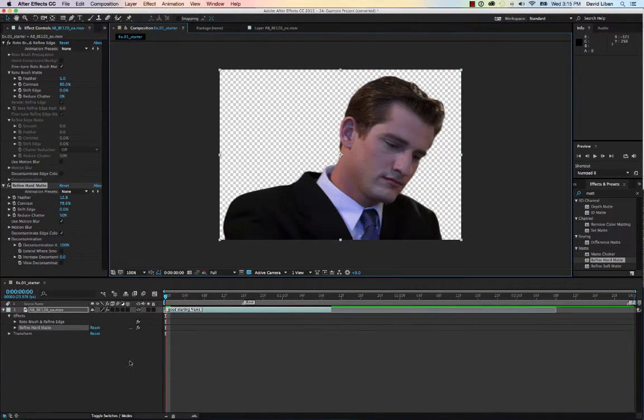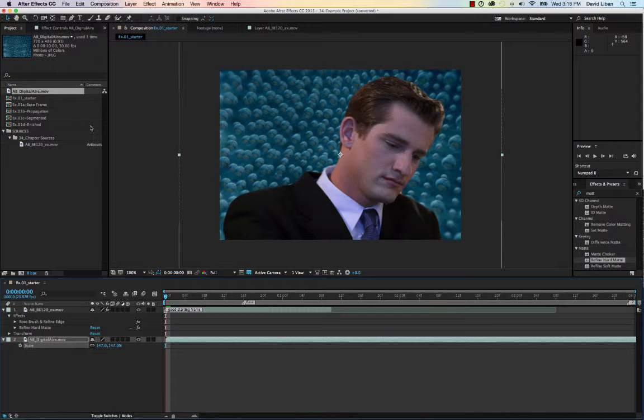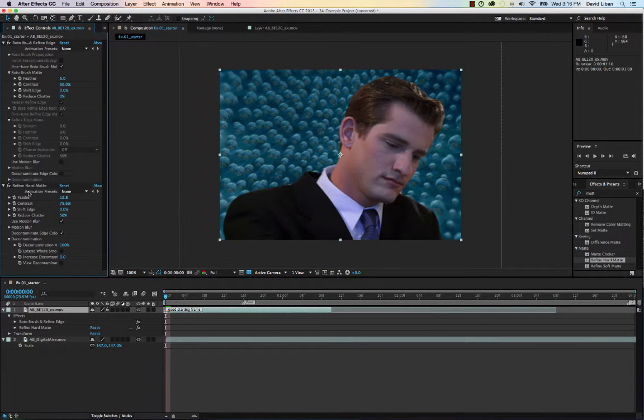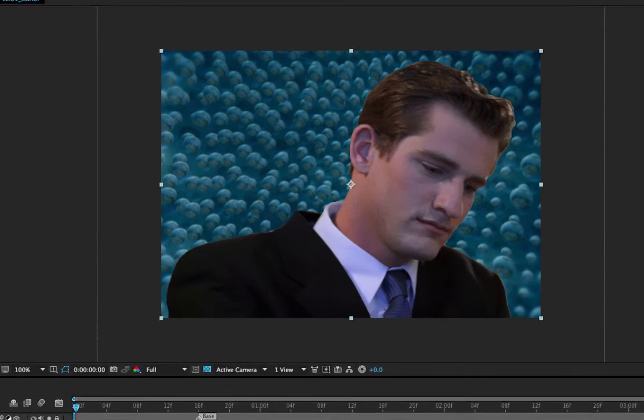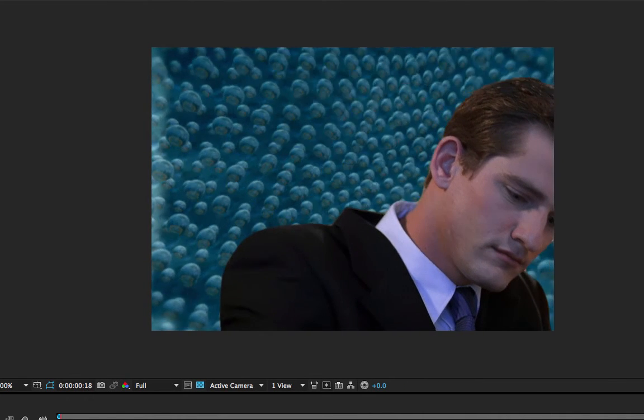Now if I took another object, I'm going to put that behind it. Let's change the scale so we can see how that looks. If I go back to my layer here that has the RotoBrush, and I turn the refine matte on and off, you can see that it's a much more subtle line that is being cut there. So this is a really amazing tool when you're trying to do some rotoscoping.